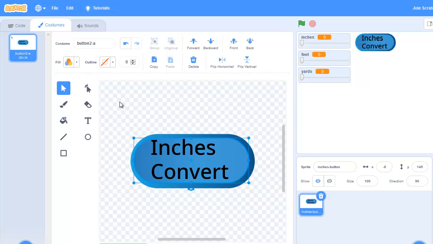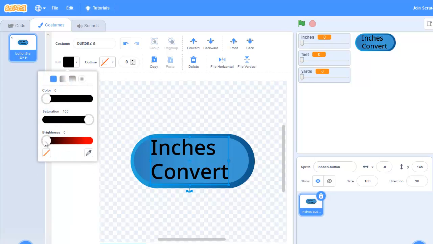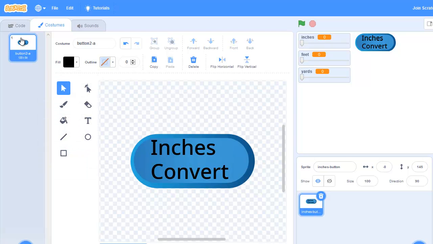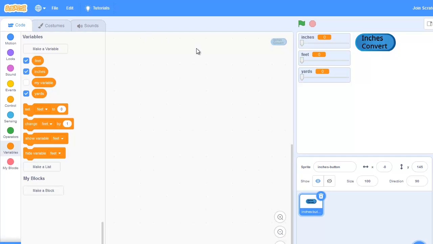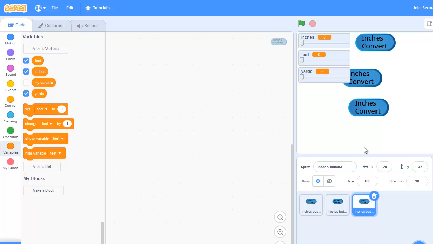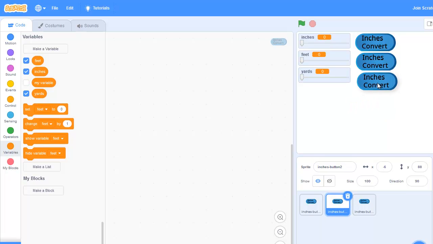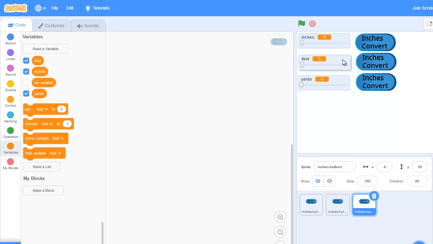Okay. And also, you can use the fill to change color if you'd like. So if you want red or black, you can use the sliders to change the color. Now, once we've adjusted our button, we'll go back to our code, and then we want a button for each of the others. So we'll duplicate that, and then we'll duplicate it again. Okay, so we want a feet button and a yards button. And we'll just reposition these just a little bit so they kind of line up.